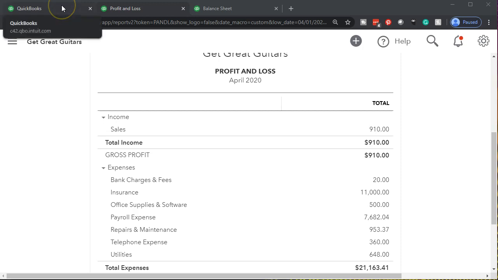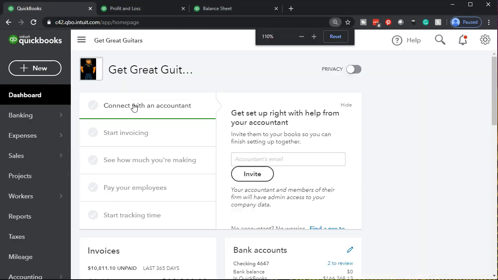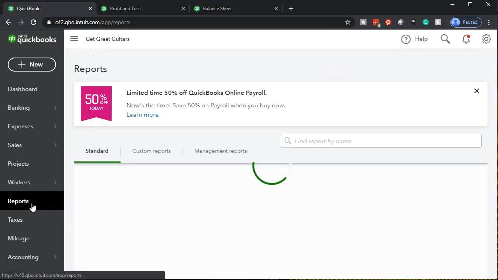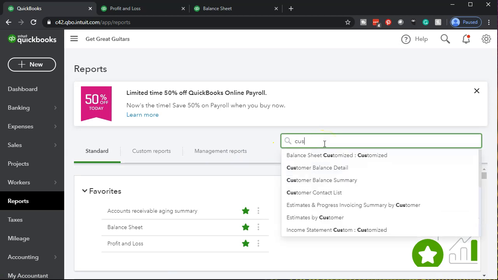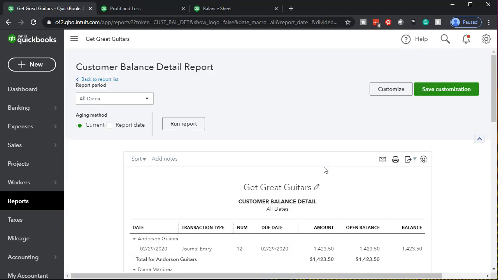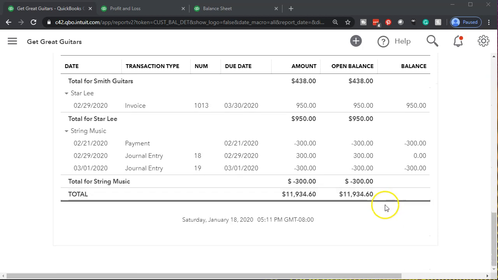Let's open up another report, one other report that's going to be supporting the accounts receivable. I'm going to hold down control and scroll back down so QuickBooks doesn't do anything funny. I'm going to go down to the reports on the left-hand side, and I want to look at a customer balance detail report. So I'm going to type in customer balance detail so we could see this item. And this amount is going to be supporting the accounts receivable number. So the Anderson Guitars is here. If we scroll down to the bottom of all of our customers, we've got the 11,934.